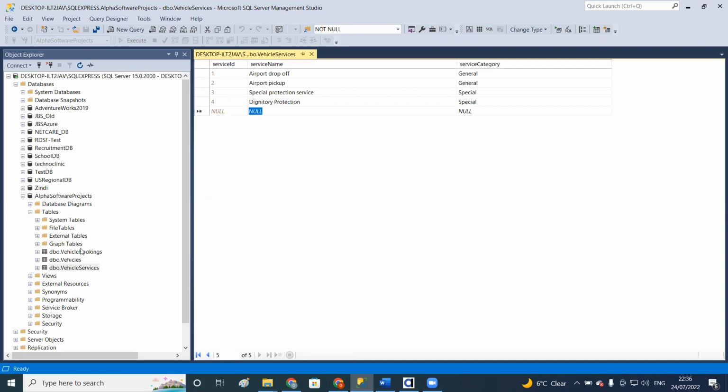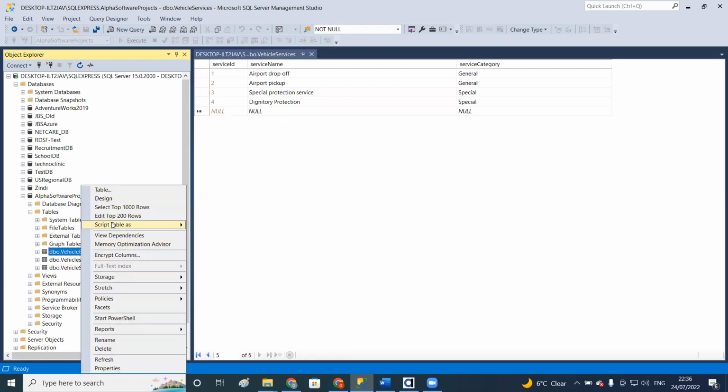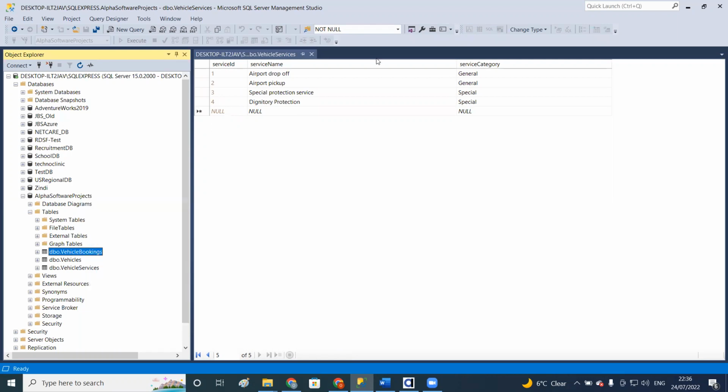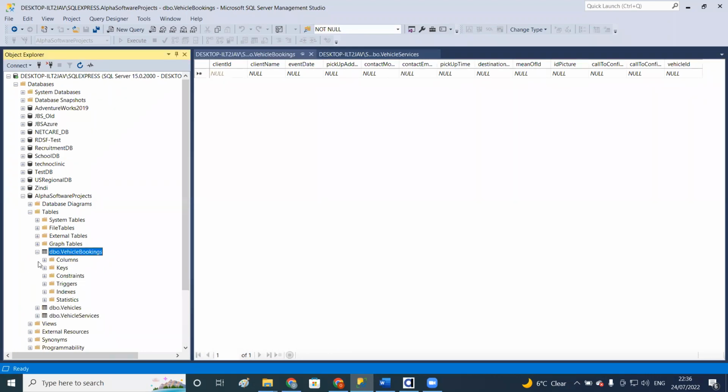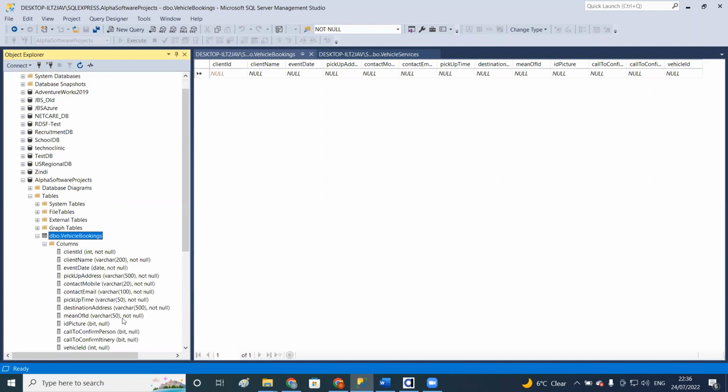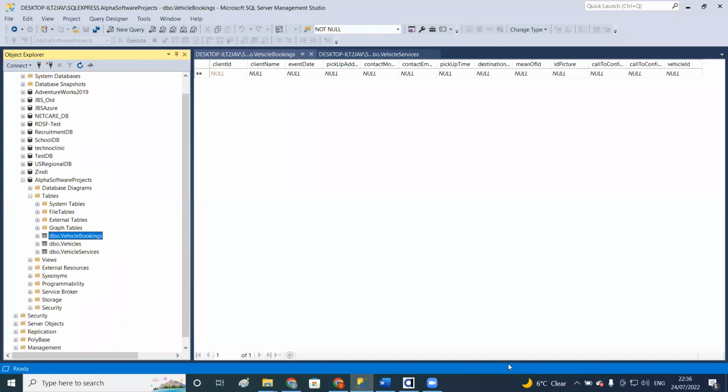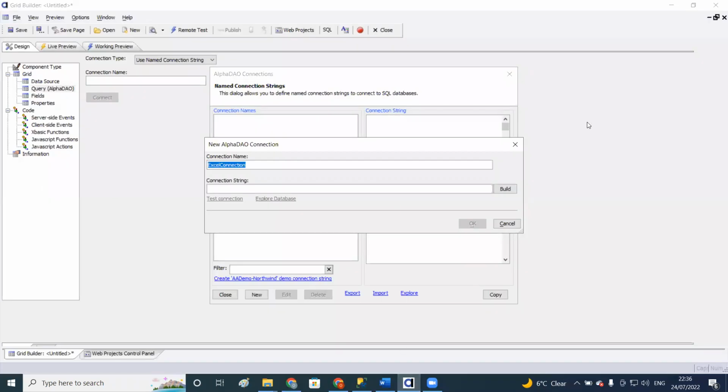Then whenever there's a booking, it goes to this booking. So for now, we don't have anything in booking, but in the booking, what we want to see is, okay, the name of the client, the event date, the pickup address, the destination address, and the rest of it. Okay, so now that we've created those tables, we can go back to our Alpha software now and connect.